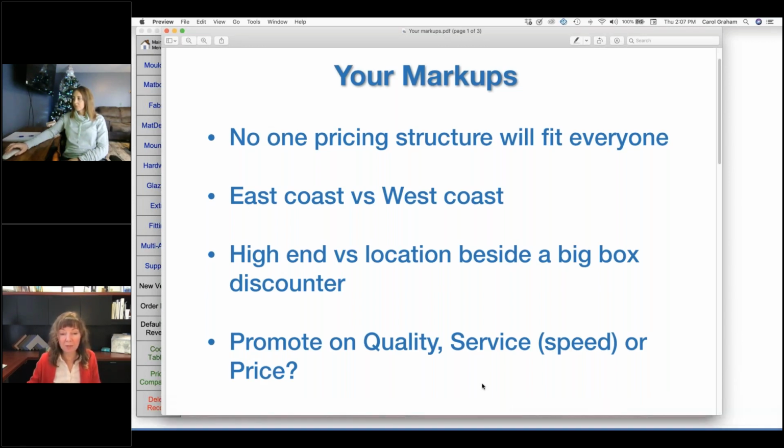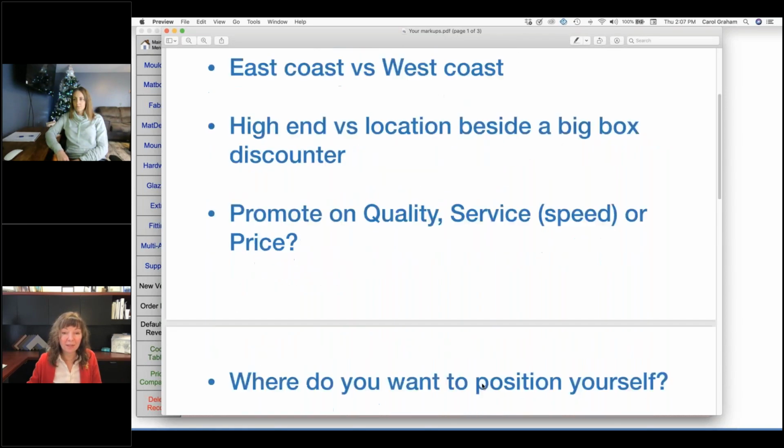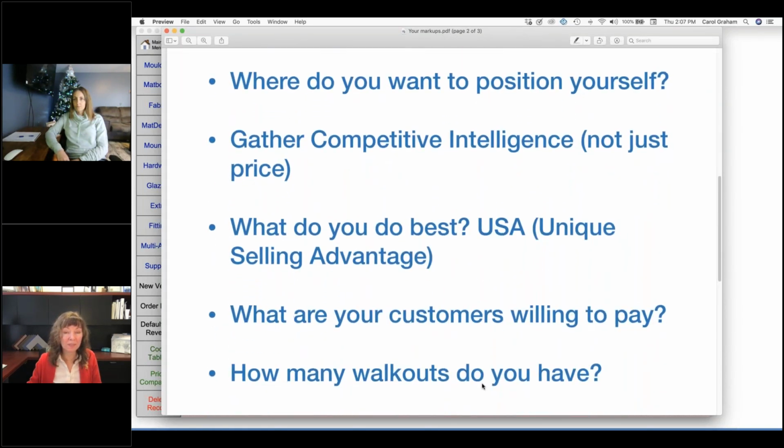Also, how are you promoting yourself? Are you promoting yourself on quality, service, how fast you're going, or the price? So those things are going to affect the markups that you're charging your clients. The other thing that you need to consider is, where do you want to position yourself? Do you want to be the most expensive? Do you want to be the least expensive? Do you want to be in the middle or just above that? So you want to position yourself knowing what your competition is.